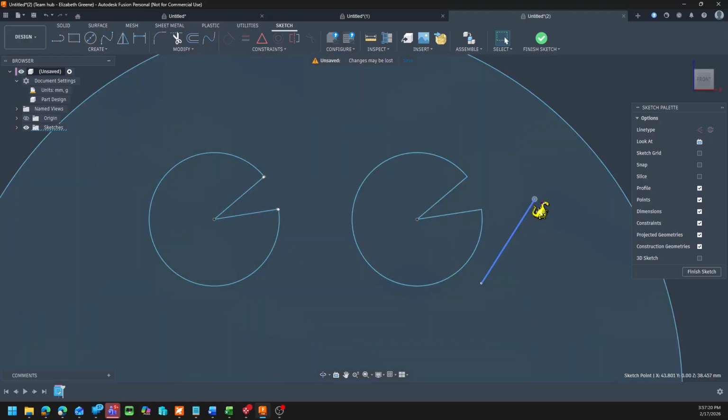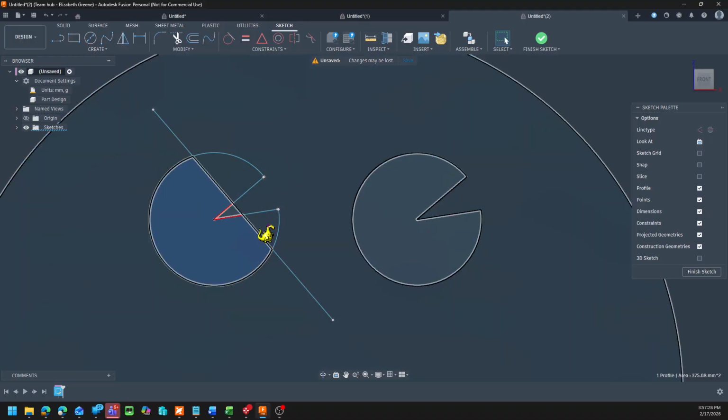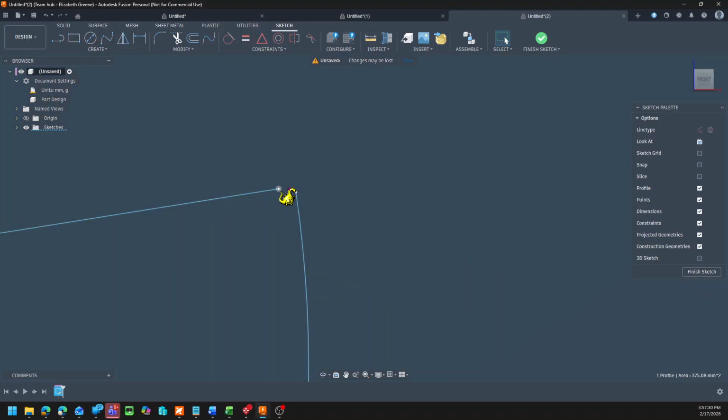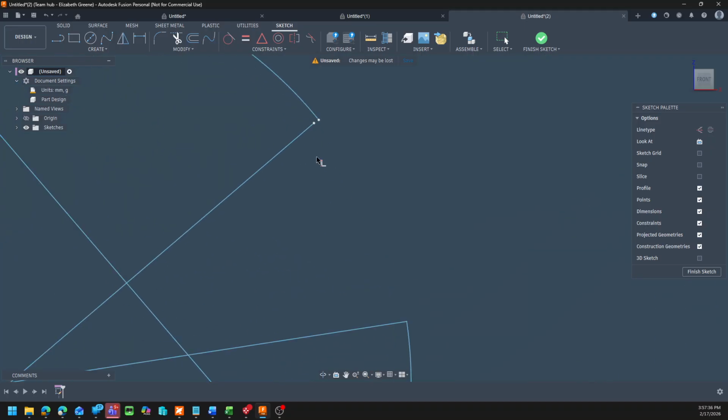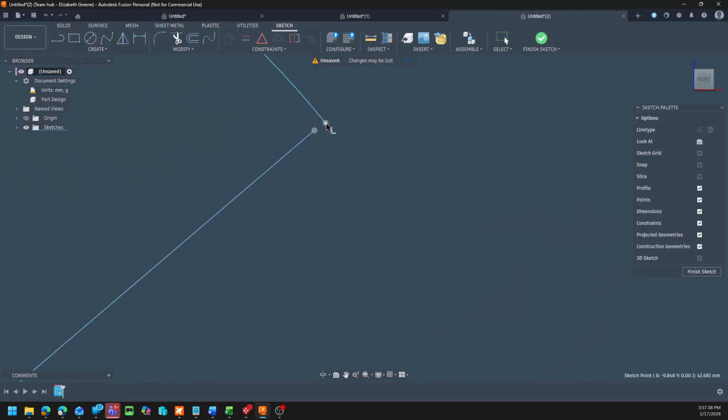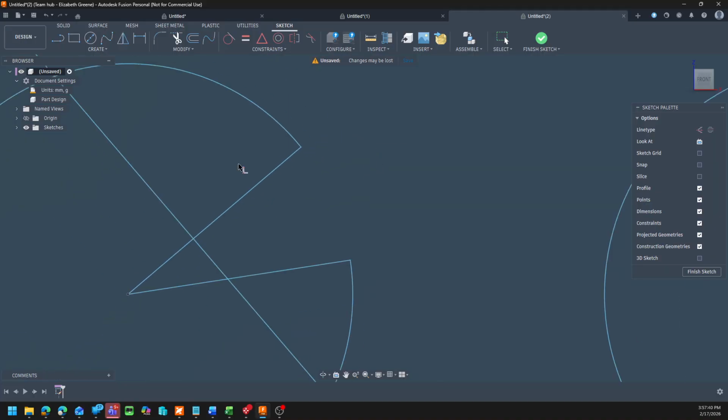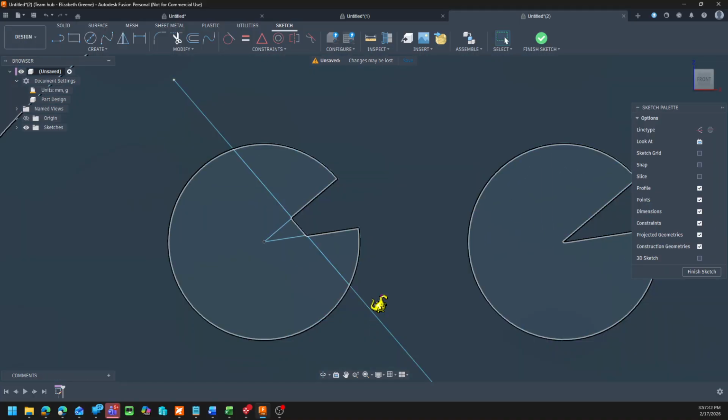This is a closed profile. Let's check this other guy, see if he's got the same problem. Yep, this part is fine, but these aren't. So we'll zoom in. Put those together. Constraints. Coincidence. Same thing. Coincident. Now it's a closed profile.